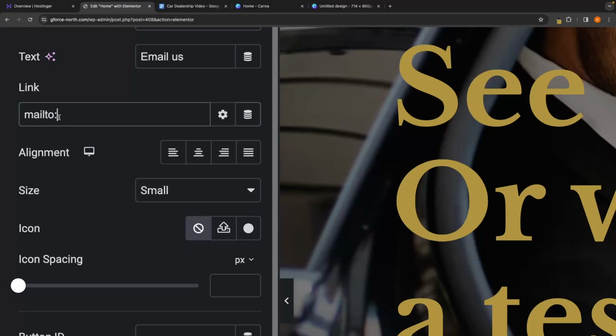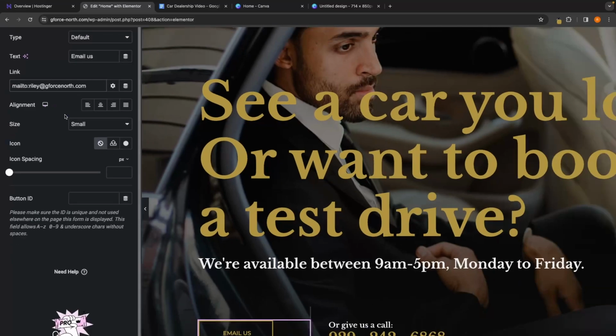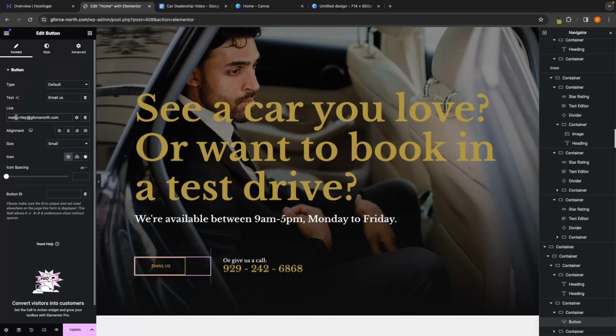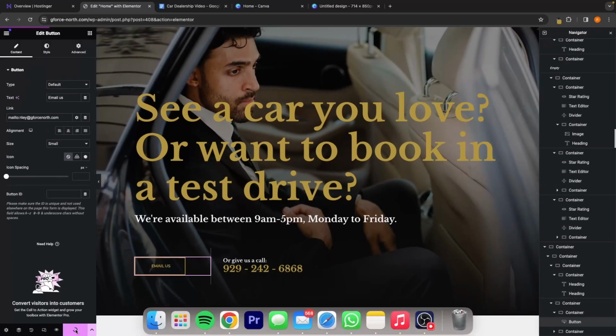So this is mail to colon, and then I will say riley@gforcenorth.com. And then once you have this in there, mail to, and then your email, let's go ahead and click update and test this out.